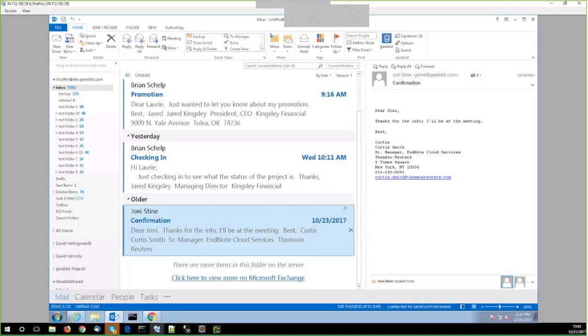Hello and welcome. We're going to talk today about GWABIT and how it sources more and better data to the Oracle Sales Cloud. Let's talk about what are the fundamental problems that GWABIT addresses.